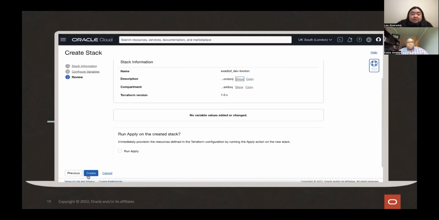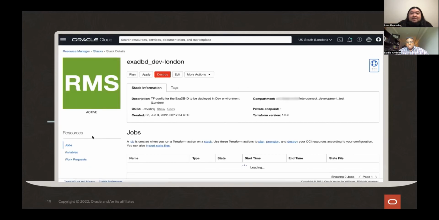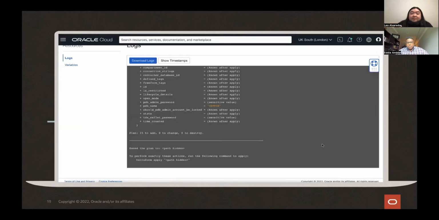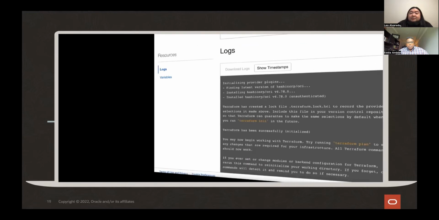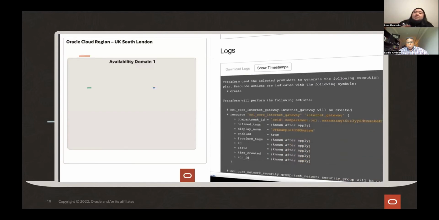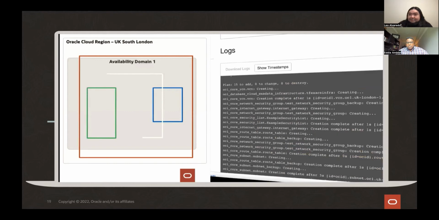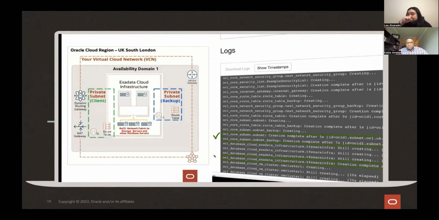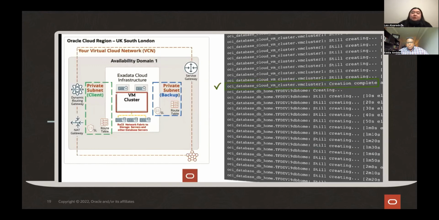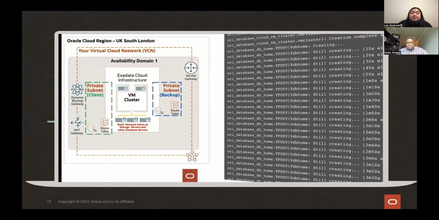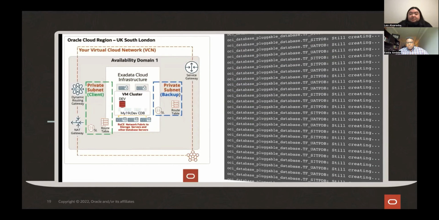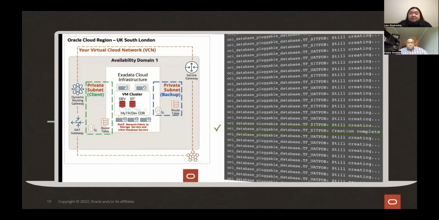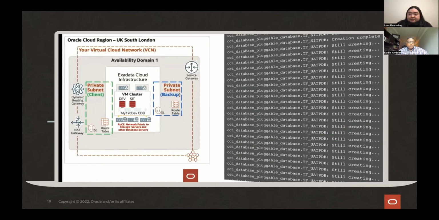Okay, so once the stack has been created, you can run your Terraform plan just to check on the infrastructure, and then click on apply to deploy and create the resources. Here you can see that it will first create the app middle tier, which comes with the virtual cloud network components, and then it will go straight to provisioning your Exadata Database Service, starting from your VM cluster, and then it will create the three databases that we have declared, which are the dev DB, the SIT DB, and then the UAT DB.